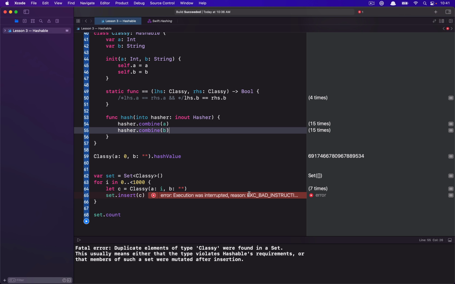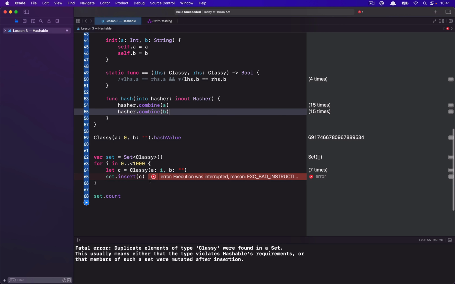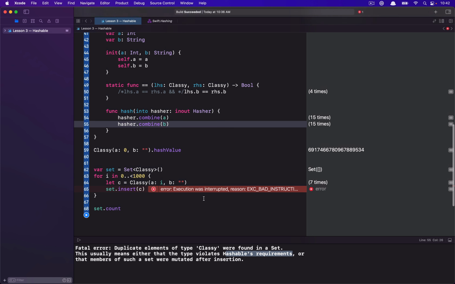So it might be successful for a little while, but at some point you will probably get this error. And we can see at the bottom, fatal error, duplicate elements of type classy were found in a set. This usually means either that the type violates hashable requirements, which is what we have here, or that members of such a set were mutated after insertion. We'll talk about that second one in just a bit. But this first one is the problem that we have, right?